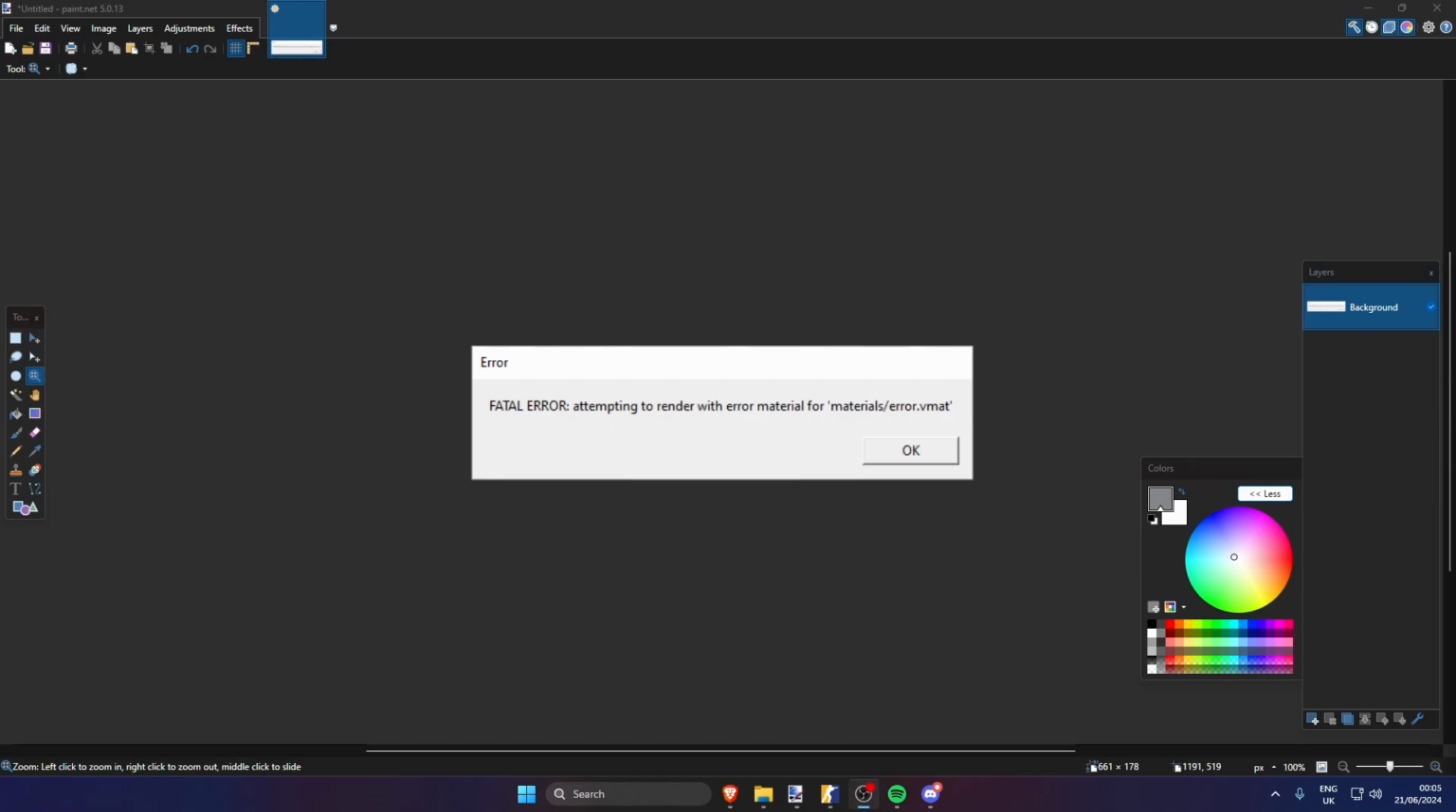Yo YouTube, today I'll be showing you how to fix this error that's on the screen right now: attempting to render with error material for materials error.vmat. So this error will happen for two main reasons. Either one, because your material or a material in your map doesn't exist, or a material in your map isn't being packed by the workshop uploader. So we'll go through both of these, but first off let's go through a material that might not actually exist.